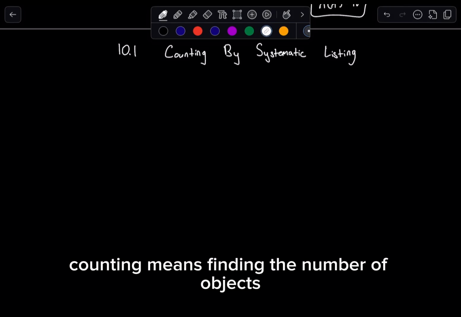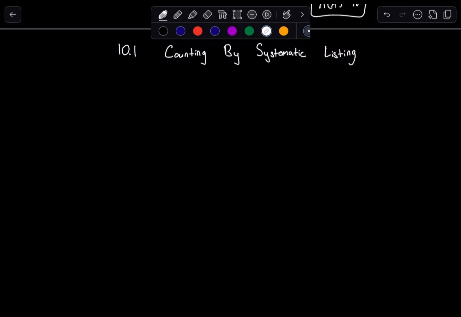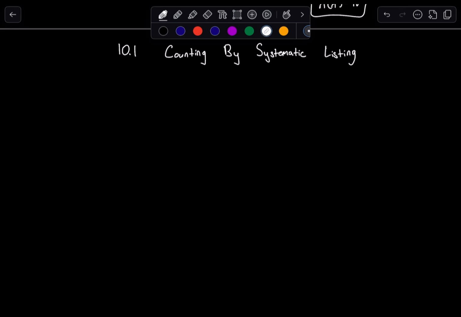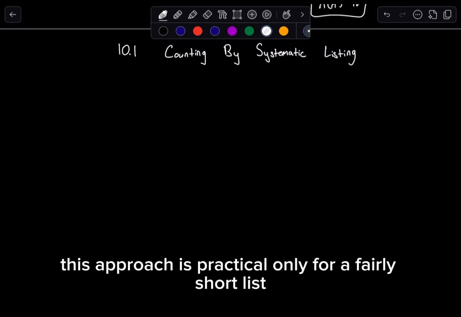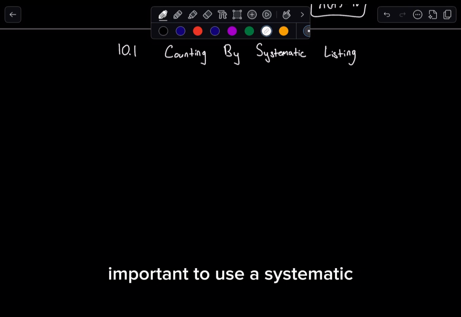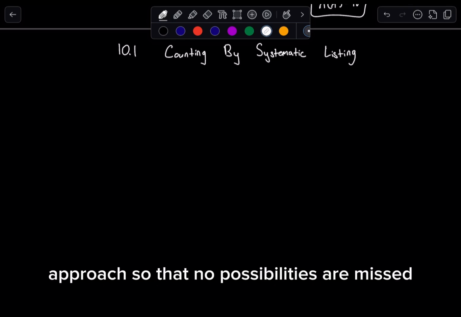Counting means finding the number of objects of some certain type that exist. And the methods of counting presented in this section involve listing the possible results for a given task. This approach is practical only for a fairly short list. When listing possible results, it is extremely important to use a systematic approach so that no possibilities are missed.